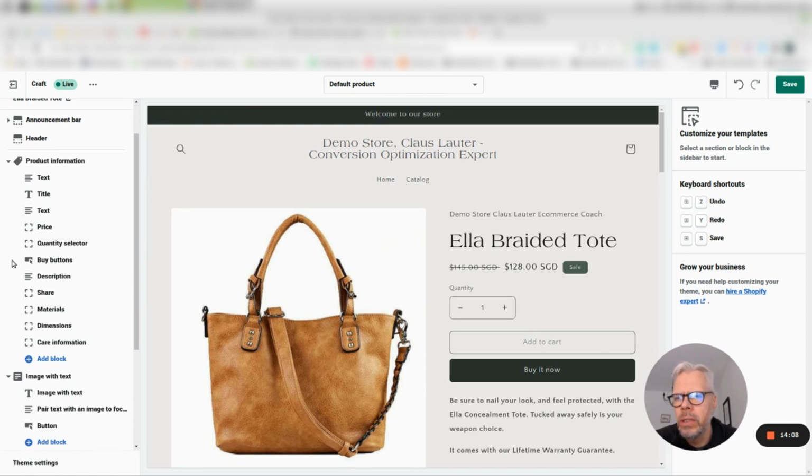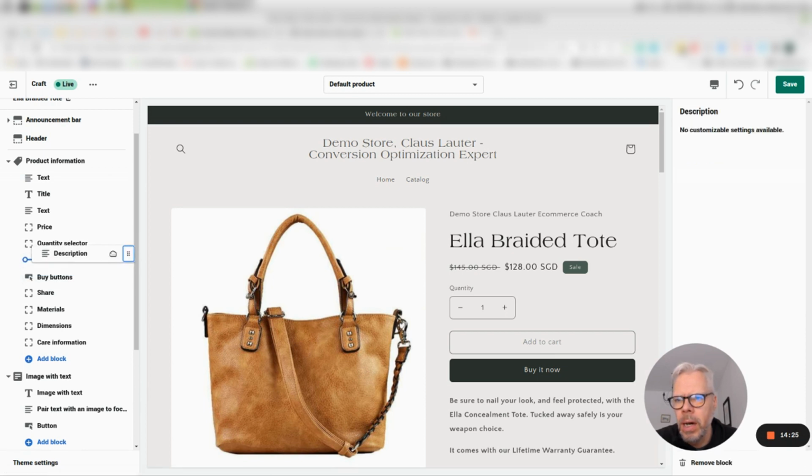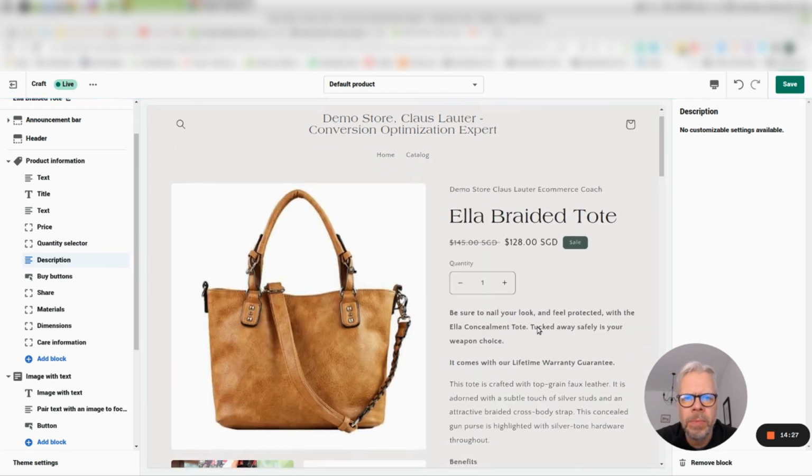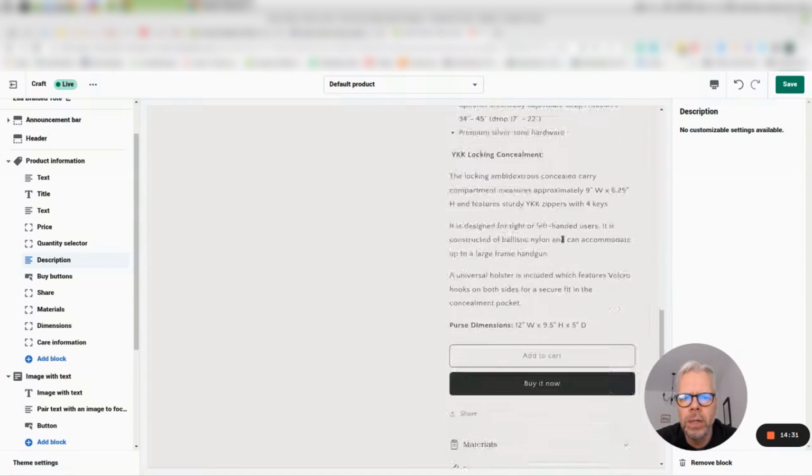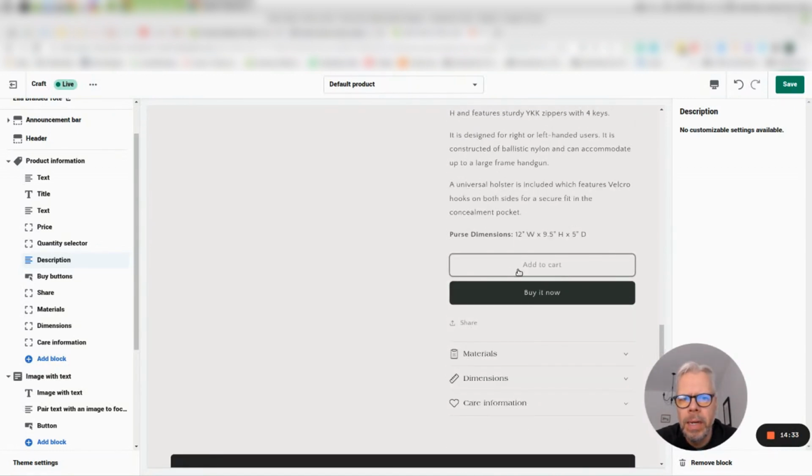And then I can go here and then move things around. So if I'm here in the buy box part, for instance, I'm leading here with the text, with the title, with the price, the quantity selector, with the buy buttons. Now, if I want to change this, for instance, if I want to bring the description higher up, then I just move it over here. And you see here now I have the description here, and then only down here the add to cart button comes up.